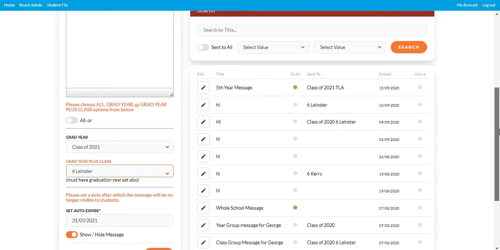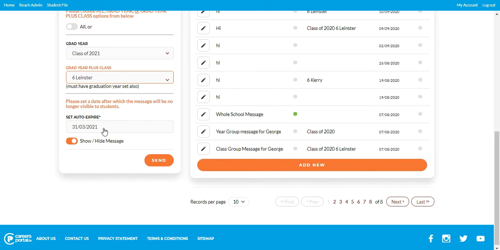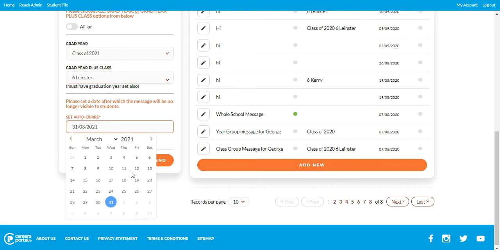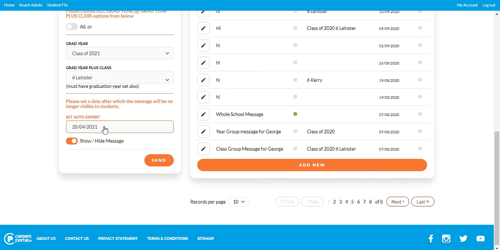Okay. There's a feature here at the end that's a set auto expire. So basically, what this means is you can set when this message will expire in the student's messaging area. So normally what I do is I just project it maybe a month in advance. This feature is only here to basically stop their messages area from overloading, and then it will delete.